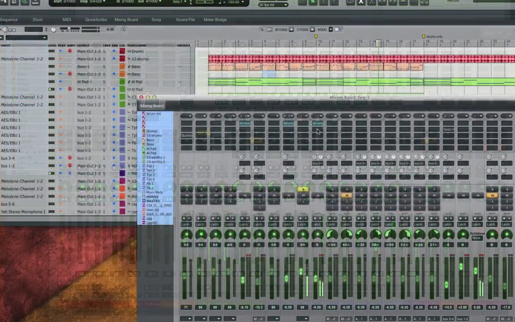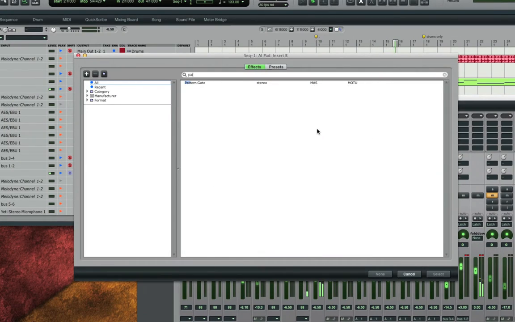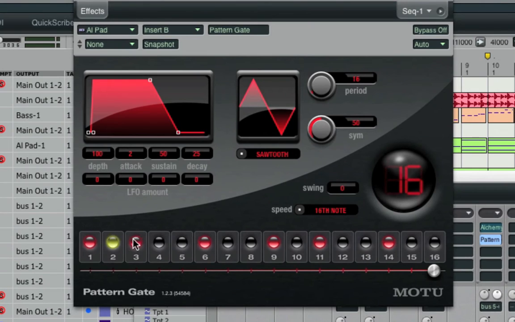The first thing I'm going to do is pull up MOTU's Pattern Gate, which is going to add some rhythmic stutters, a gating effect basically. Let me enable every rhythmic step, then tell it that every step should be an 8th note, not a 16th note. Then, because the 8th notes are swung, change the swing control to 100%. Okay, now I've got the groove of the song, and I've got holes in the middle of every 8th note triplet.